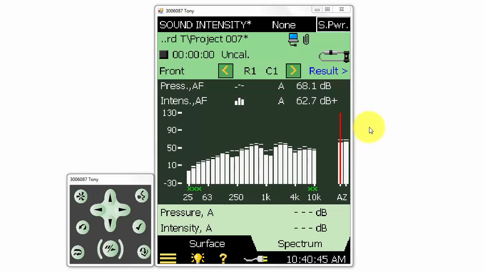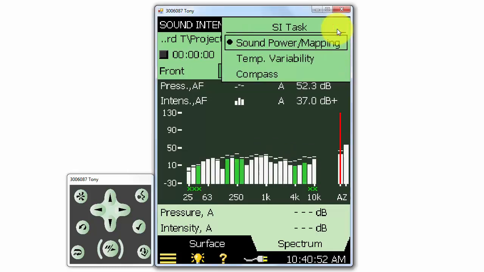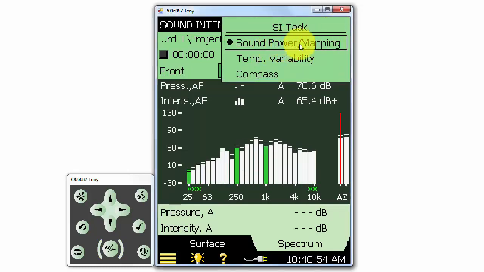In the 2270 sound intensity application, there are three main modes that we can select at the top right. First is the sound power and mapping mode, which we can use to calculate sound power to a variety of selectable ISO standards, or we can create a sound map with sound intensity measurements. The map can be shown over a picture of the test object directly on the meter. We can do both of these at the same time.